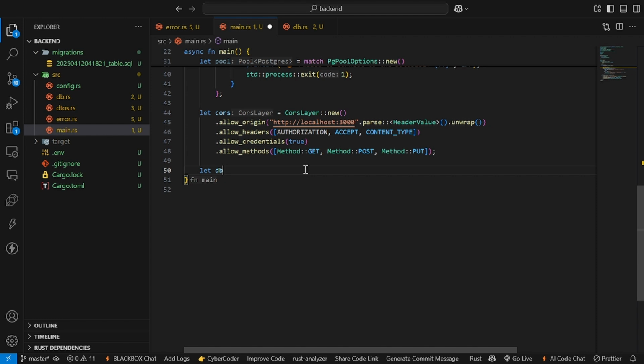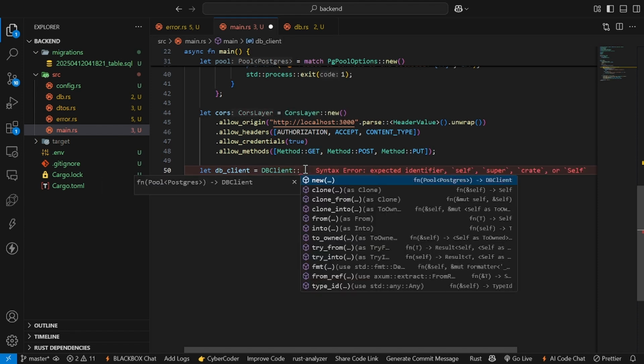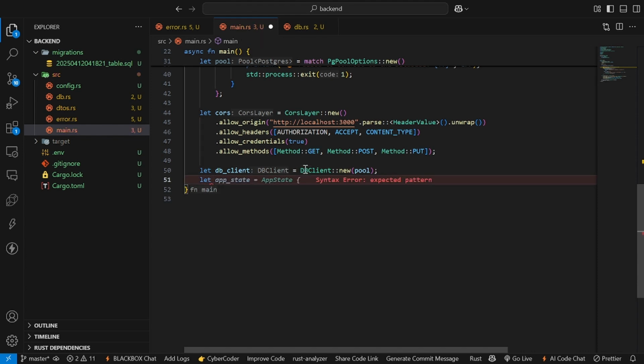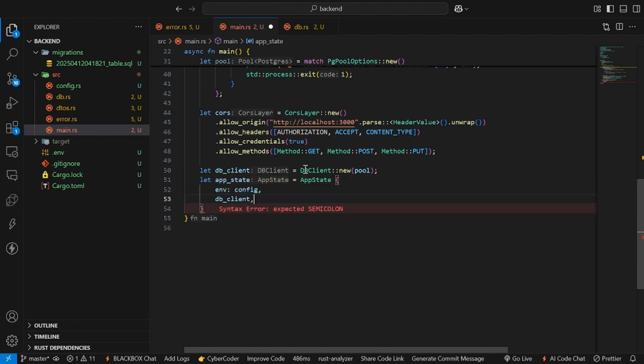Let db_client equal to DbClient::new(pool). Okay, let app_state, Arc::new(AppState), env equal to config and db_client is db_client.